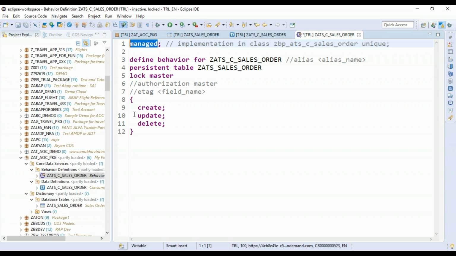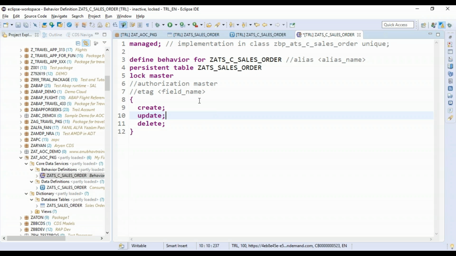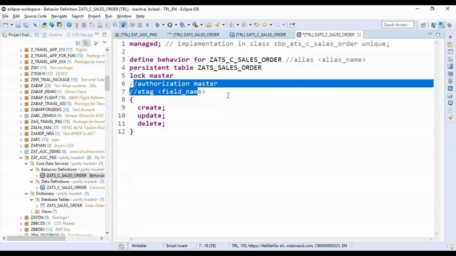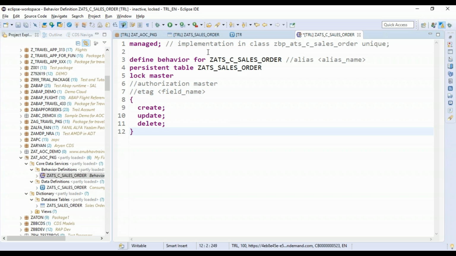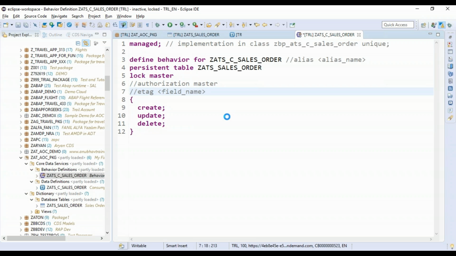What are all I want to support? I want to support create, read, update, and delete. Read anyway is supported with CDS view, but create, update, and delete I want to support. You can also control the authorization and also the caching. All these concepts we will learn as and when we progress. You see there are a lot of options here. We will learn all of these at a later point of time. Right now, just understand this is your behavior definition. I just save this. So just now we created a behavior definition.